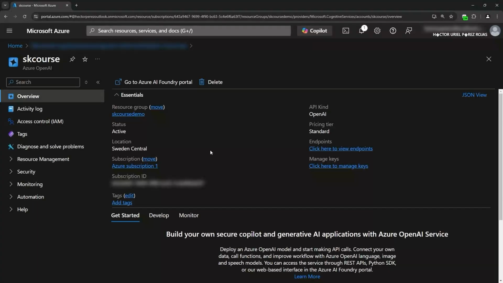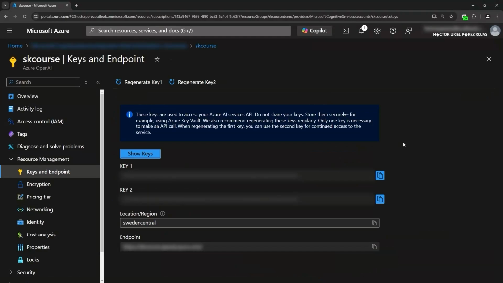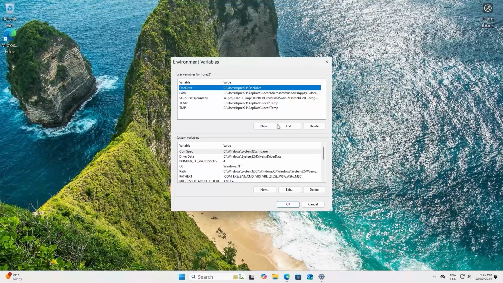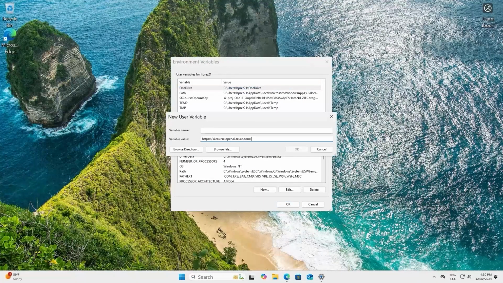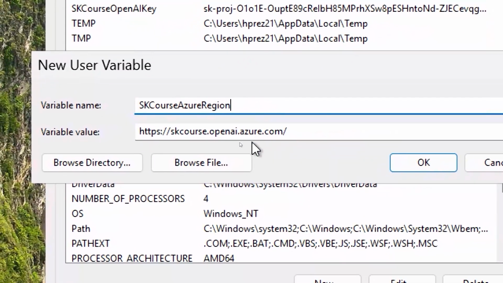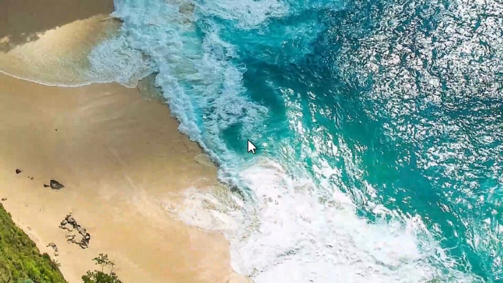Once we are on the overview page of the resource we created, we will go to the section labeled Resource Management. We will go to the section that says Keys and Endpoint, because we want to save the endpoint and also a key. Any of the keys will work correctly. I will proceed to copy the endpoint. I will go to my machine, open the section to edit the environment variables, click on New, paste the environment variable, and name it, for example, skcars Azure region. This is to specify the region where our AI resources are stored. I will click on OK, and again on OK.